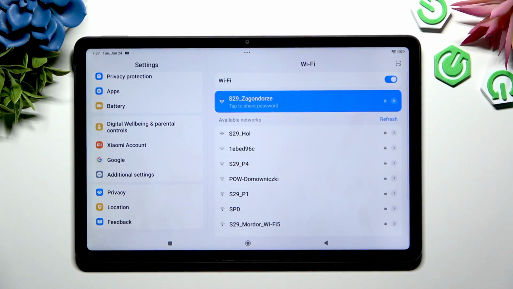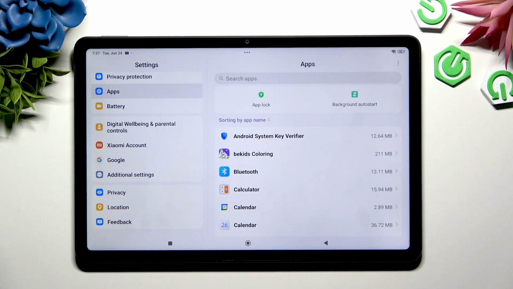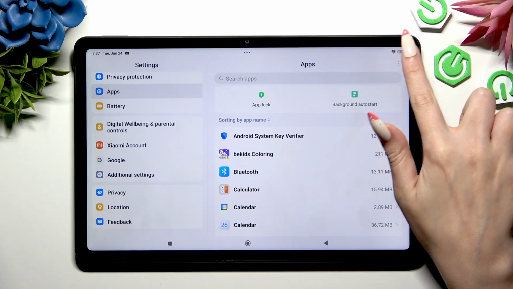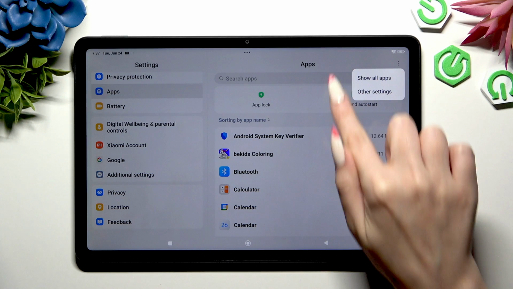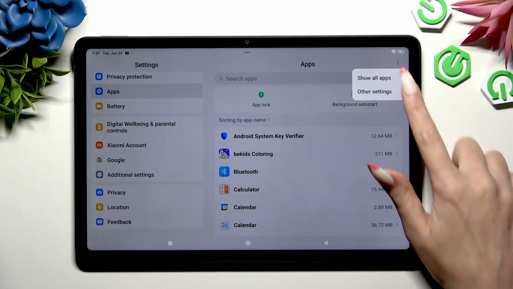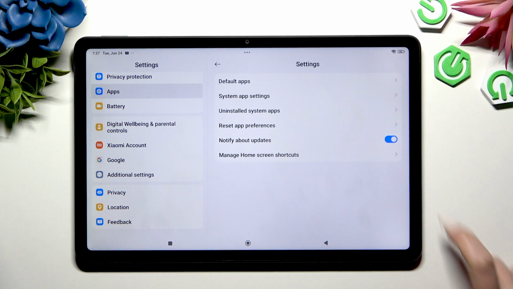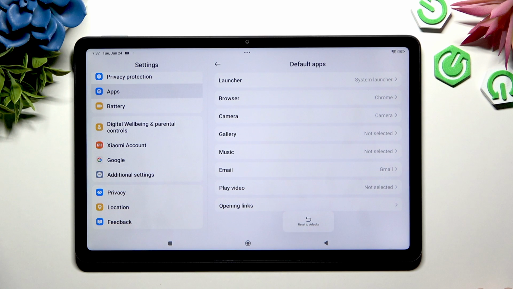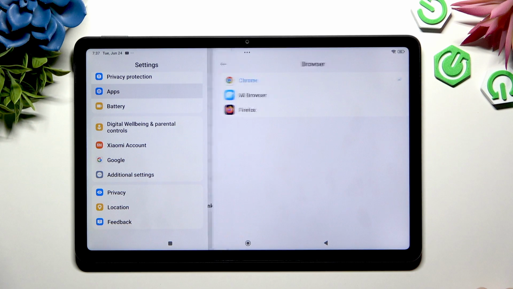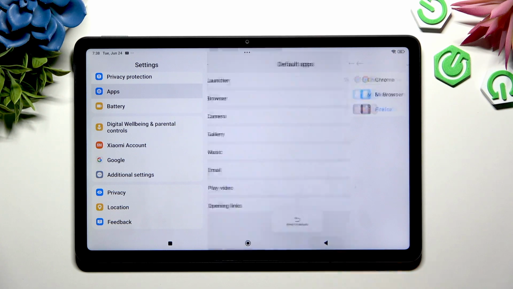When you're ready, exit Play Store and go into Device Settings. Now scroll down to select Apps. Click on those three dots at the top right corner and select Other Settings in this tiny pop-up. Finally, hit the default apps here and tap on any section you wish to manage, in my case browser. Then click on an app you wish to apply, and when you've finished, go back.